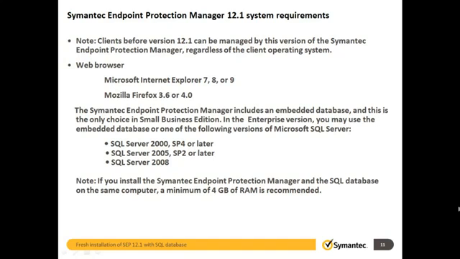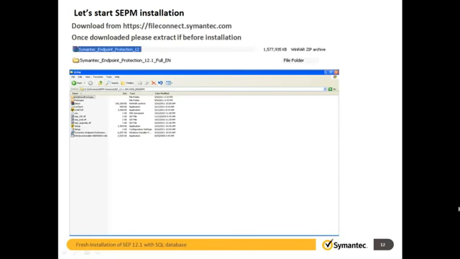SQL Server Version with Service Pack 4 or later, SQL Server Version 5 with Service Pack 2 or later, or SQL Server Version 8. If you are installing Symantec Endpoint Protection Manager with SQL database on the same computer, then a minimum of 4 GB of RAM is recommended. Now let's start SEPM installation.